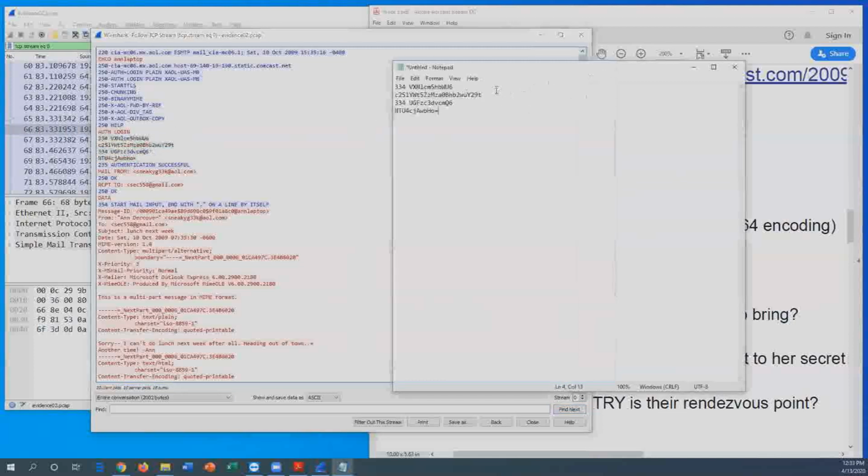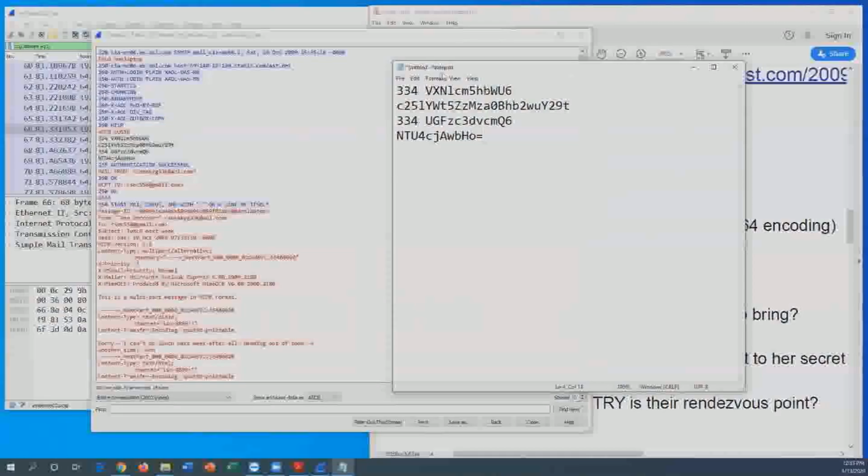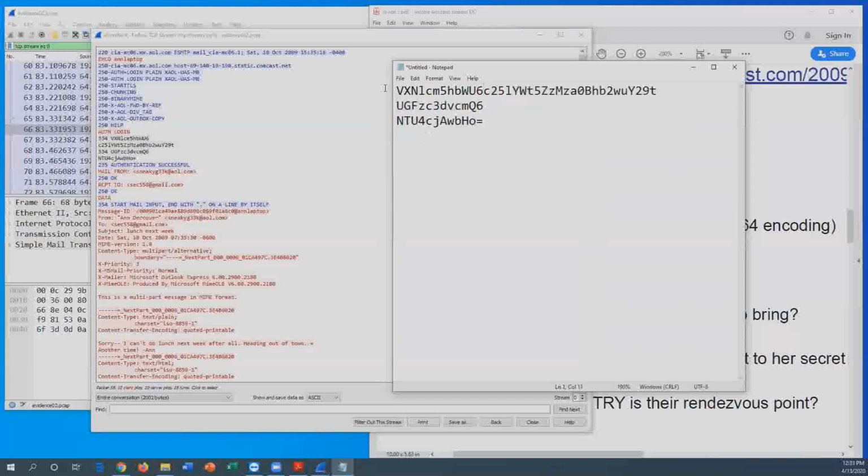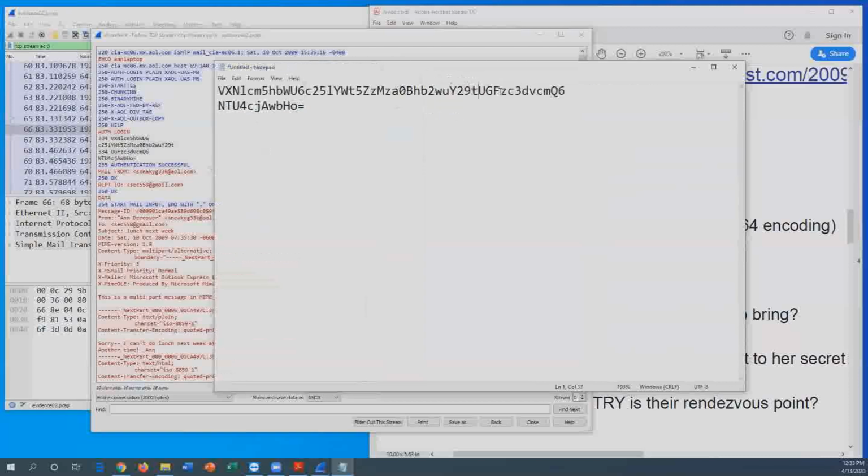I'm going to paste it into my notepad. Can I zoom this? Oh, no, wrong one. I'll make it one line. This number 334 is not actually part of the message, so I'm going to delete that. This is not part of the message either, deleting. And then I'm making these 4 lines into one long line that we don't know what it is for now, right?